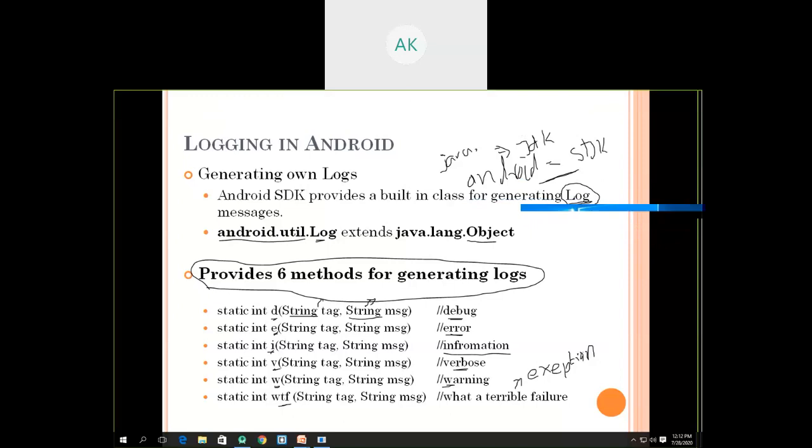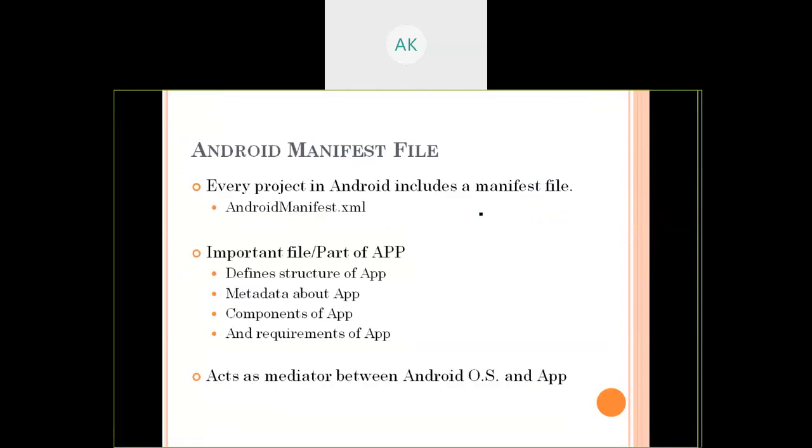So we'll stop here for today. In the next lecture, we are going to start with the Android manifest file, and this will be the last point in chapter number 2. After that, we'll proceed towards app development. So that's it for today's lecture. We'll stop here.